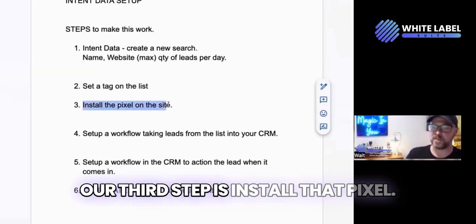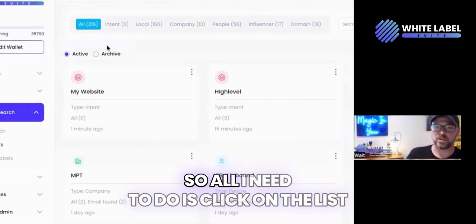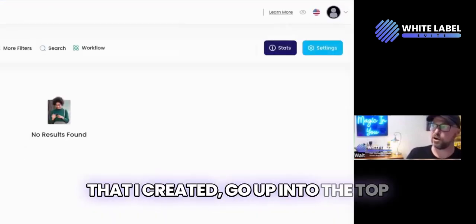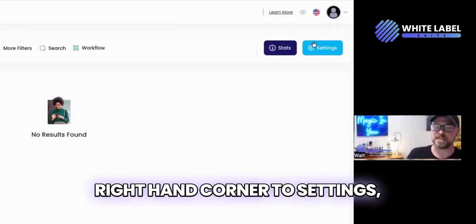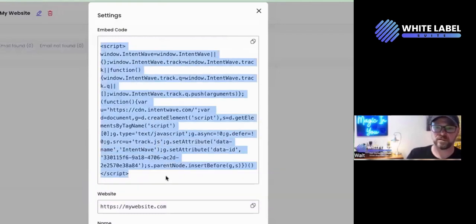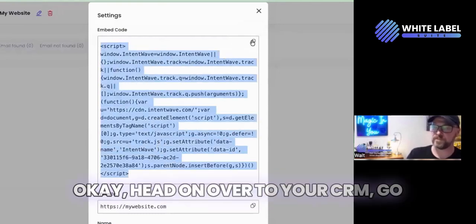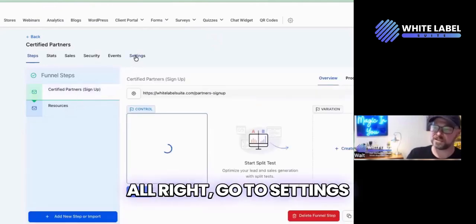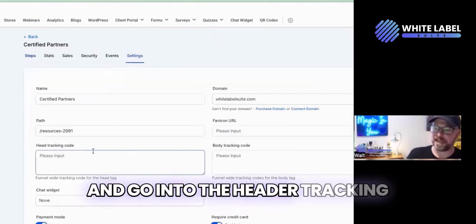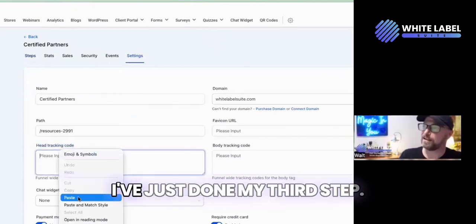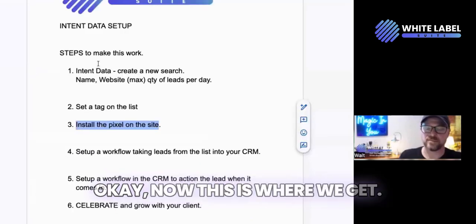Our third step is install that pixel. So all I need to do is click on the list that I created, go up into the top right-hand corner to settings, click that, and I'll get my pixel. Copy that. Head on over to your CRM, go to the funnel that you're looking for, go to settings and go into the header tracking code section and put it here. Right click, paste. I've just done my third step, okay?